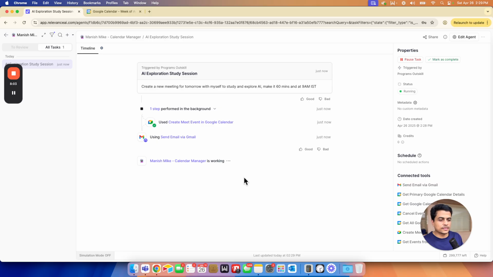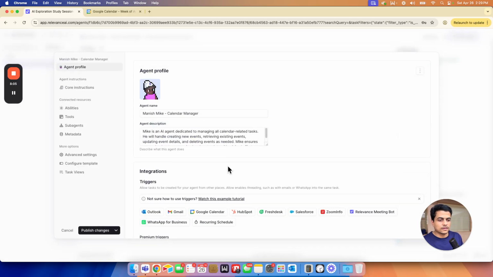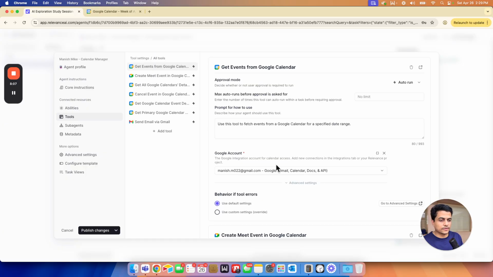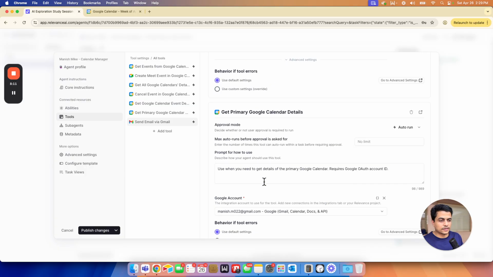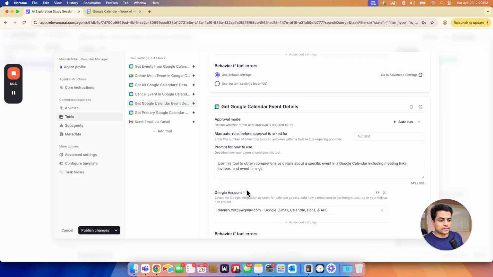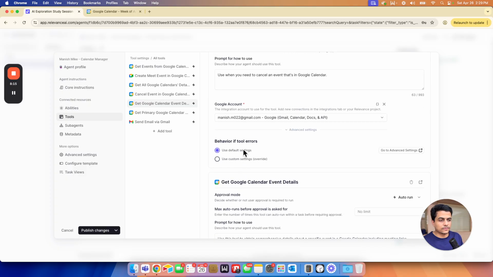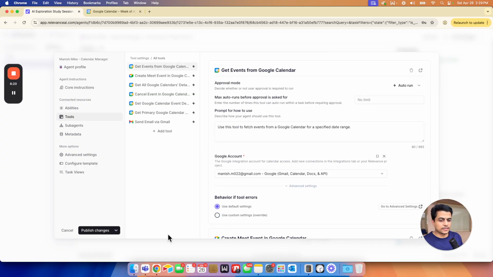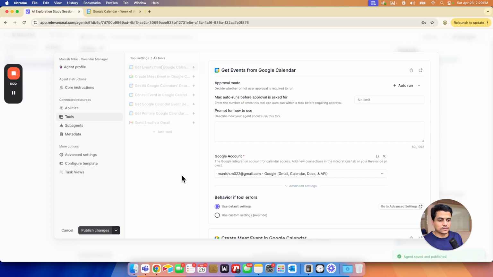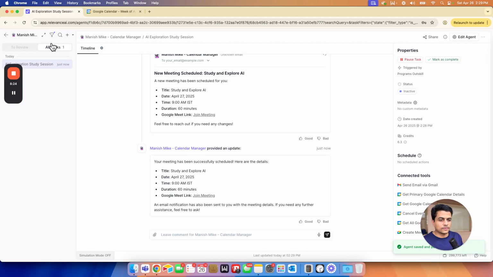Let's go back to agent edit and we'll see how it goes. So I think in tools we forgot one thing over here. It requires, okay fine, it took it now. So all these red streaks are mandatory fields, we should fill them. If there are more configurations, we should be careful while we are setting up the agent. So publish changes, that's okay. And let's see what happened with this task.